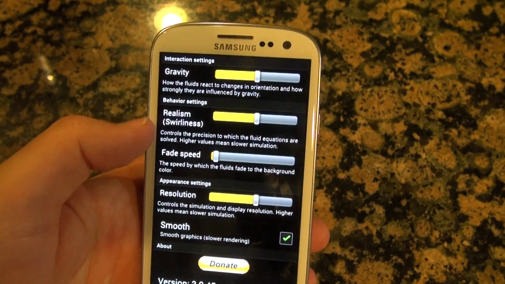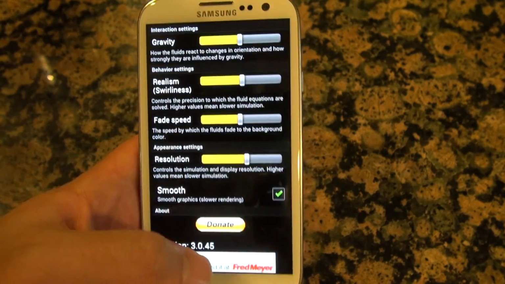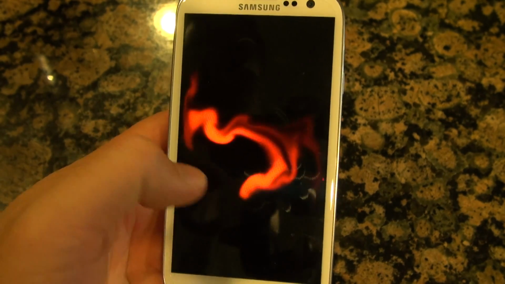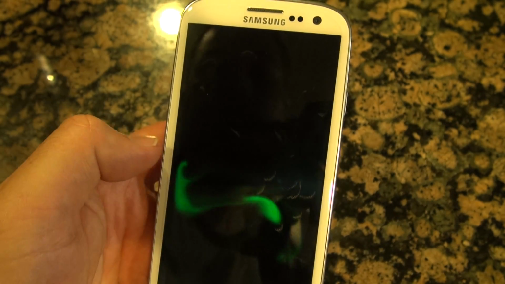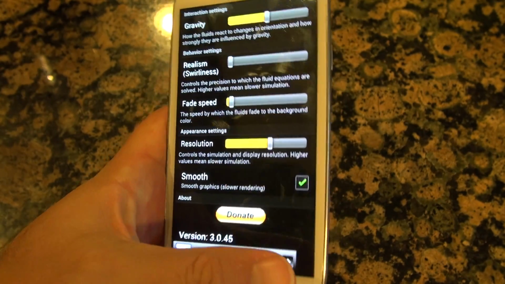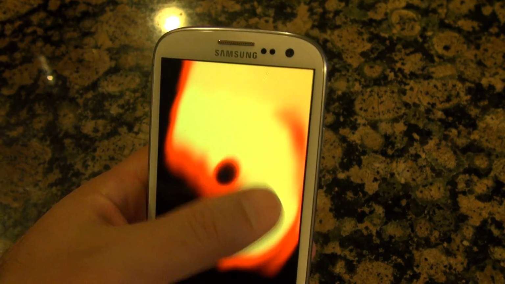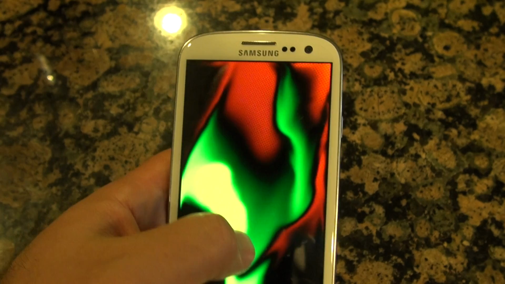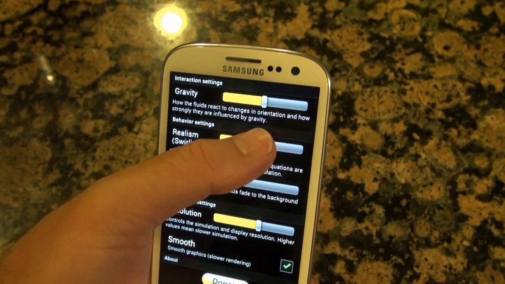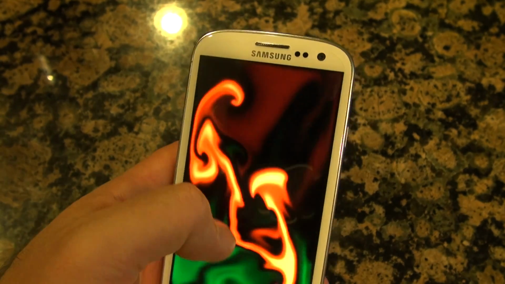So let's adjust the fade speed and see what that does. So I think we want to take the fade speed up the other way actually. This is not really very fun this way. Let's see what happens when you turn the realism swirliness way down. Yeah, that's not nearly as fun either. The only thing I can think of that would make this app any cooler is if it would move to your music when you're listening to music. That would be just awesome.